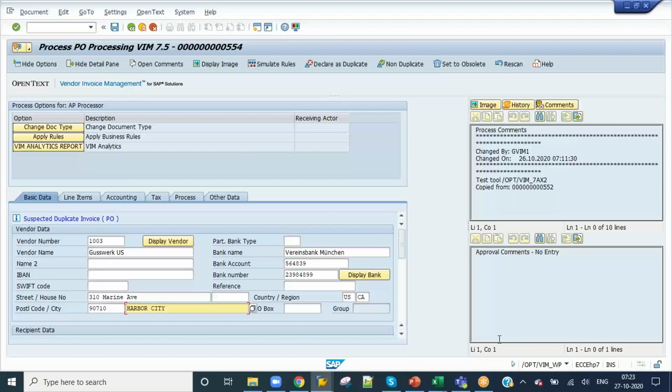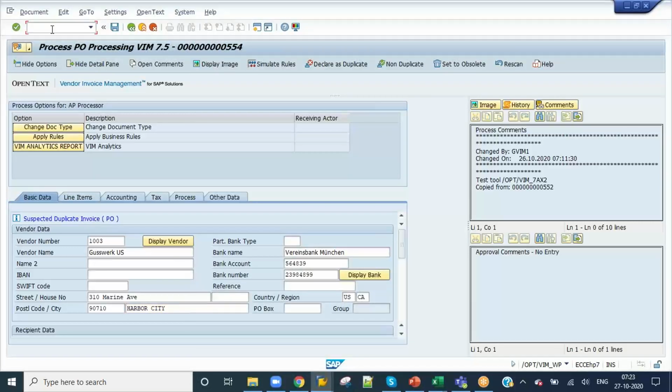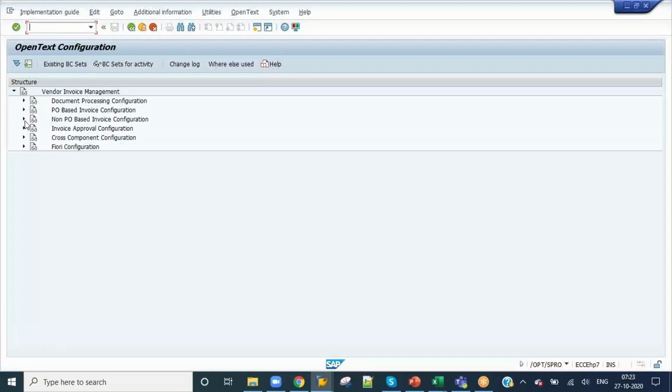So is this rule applicable only for this vendor or all vendors? All vendors, all of this DP document type. So for the entire DP document type, whatever you perform, this logic will be triggered. Entire DP document type level.